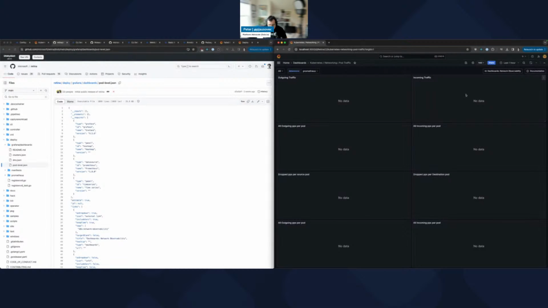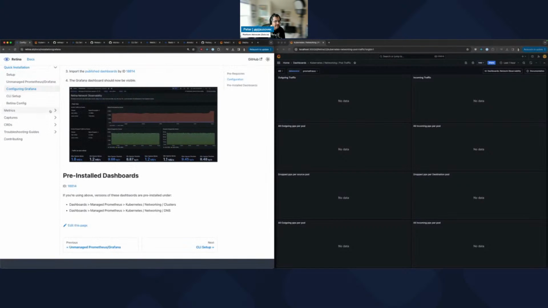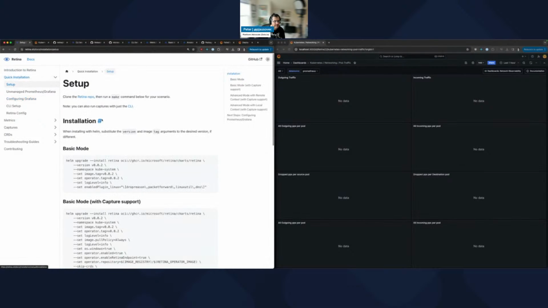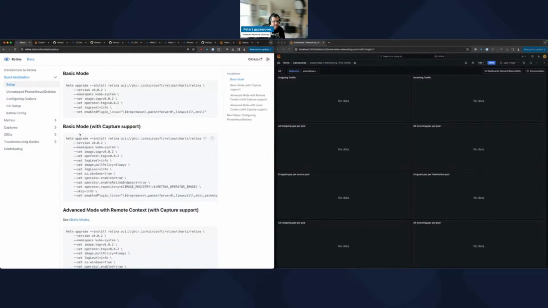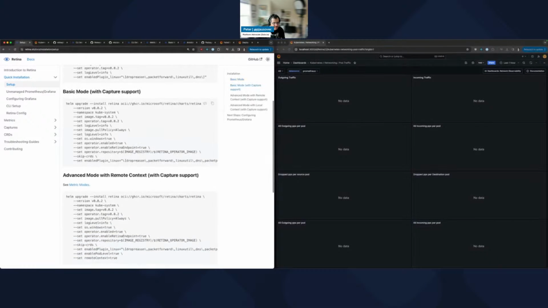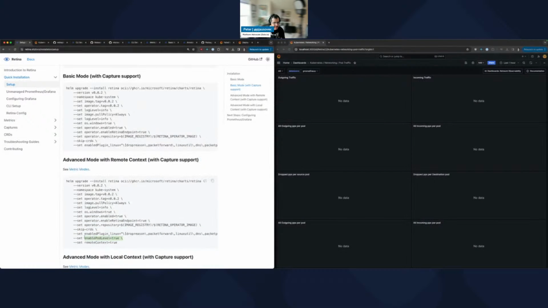I'm assuming it's because we used the basic install. I think that's what they call it, right? If I go here, basic mode. Actually, basic. I did this one right with capture, but this one doesn't do pods, right? Yeah, see, enable pod level. Maybe we do this one.